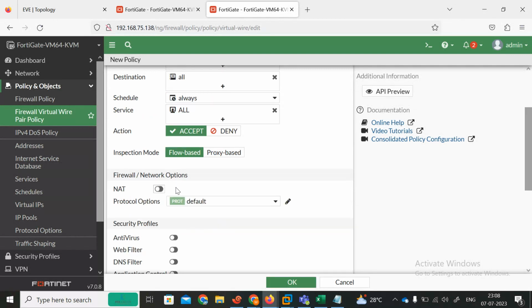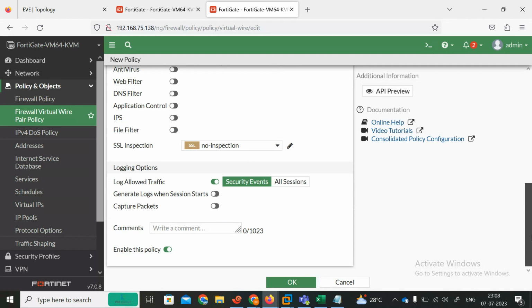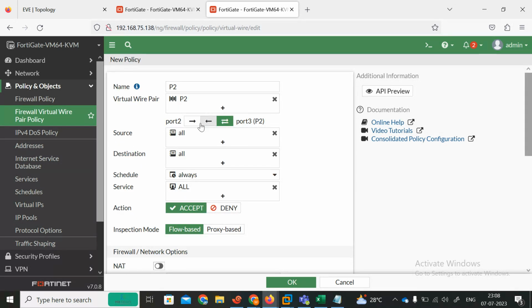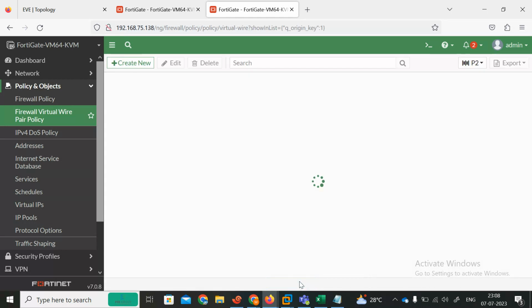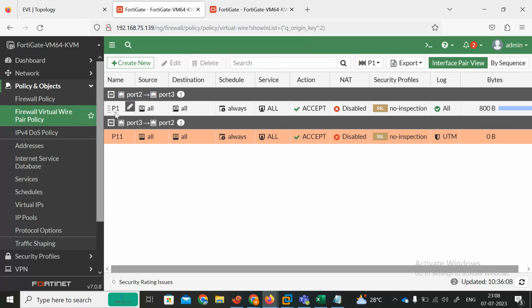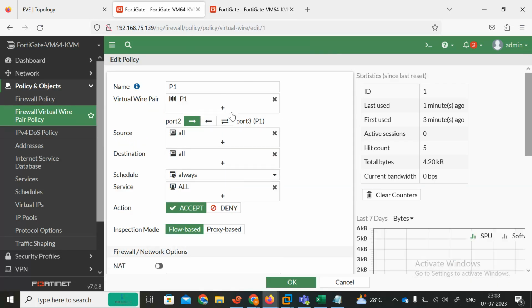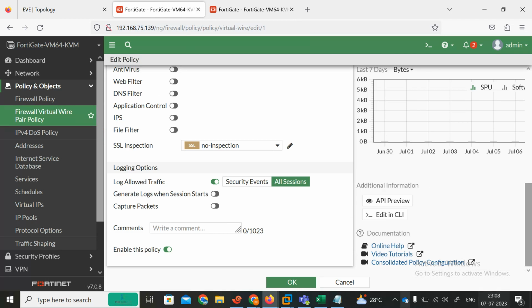NAT is not required. There is an option, right? Instead of selecting one port, we're selecting both ports. Okay, both options. Yeah, no problem. If you keep it, it is better. If you don't, it is also fine, if you want to create one by one.